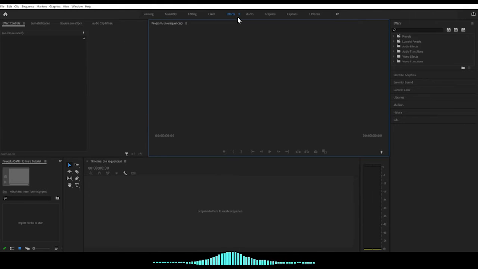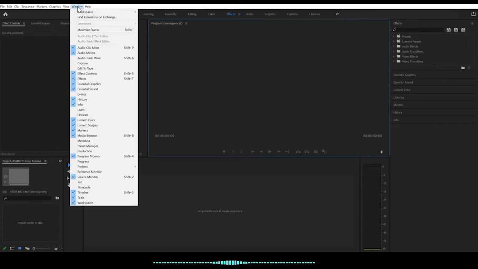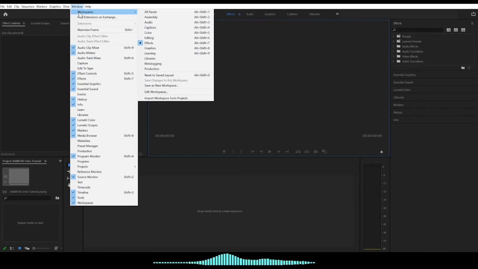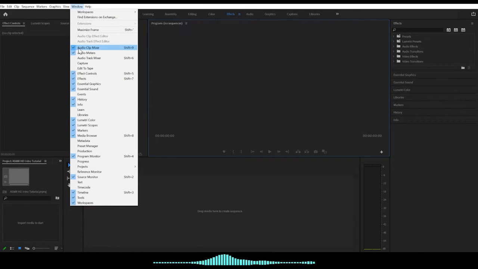So you can change them up here, as I said, to preset workspaces, or you can go to Window and select the workspaces from here. Or if you're looking for a specific panel, they are all listed here. So if you're missing one that I'm mentioning, just go ahead and check out the Window drop-down, and you can find the one you need.